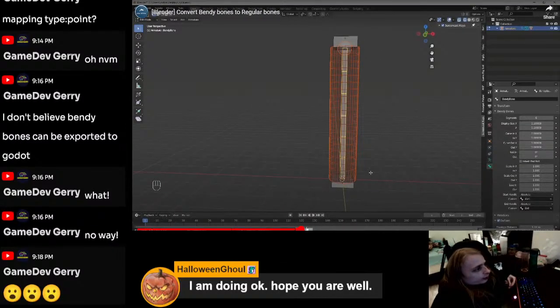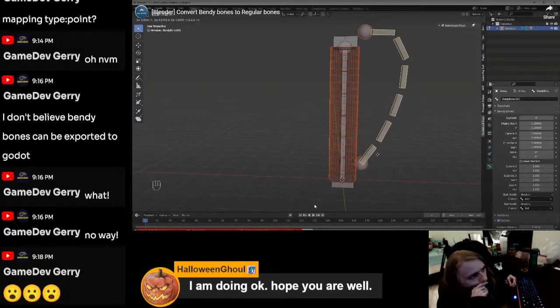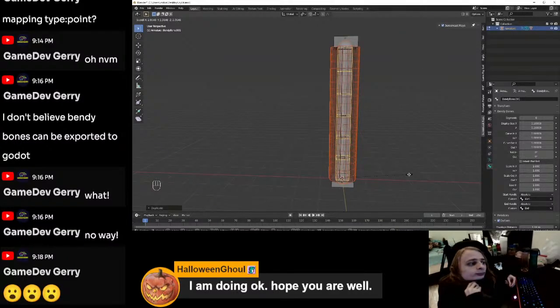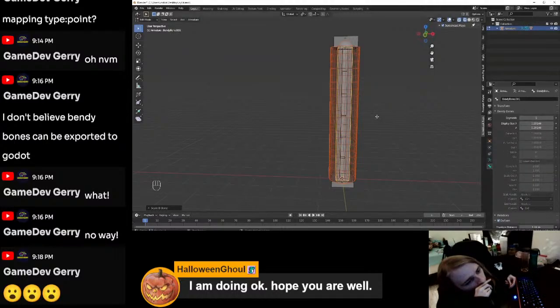Convert bendy bones to regular. Here we go. Duplicate it. Shift D and right click to cancel the movement. Press Ctrl Alt S to scale this bone and distinguish it. Okay. And I'm going to get rid of all of its bendy bone segments. I'll set them to 1.